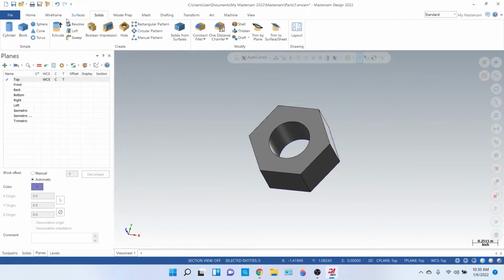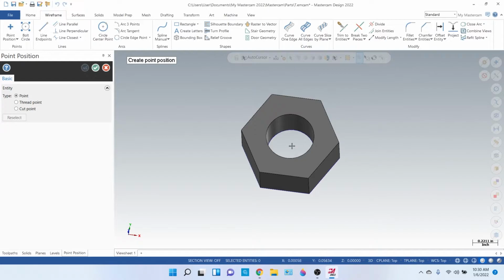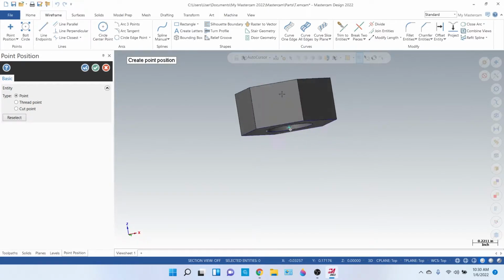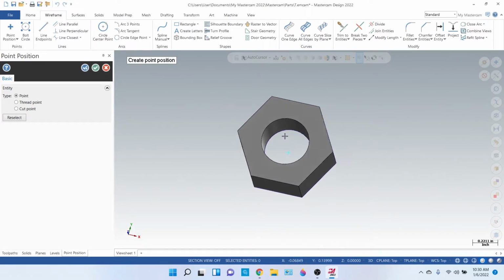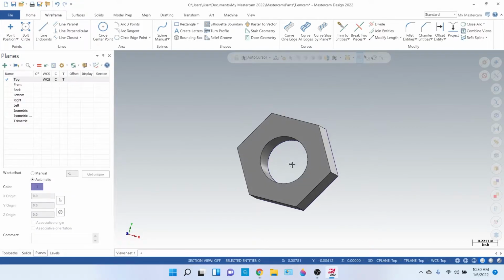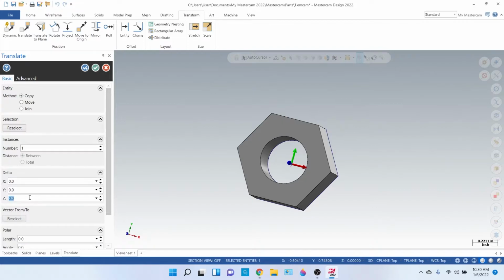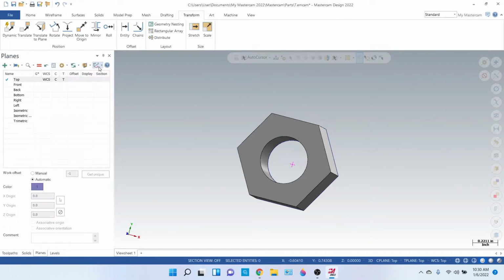All right. Now what we want to do is go back in here to wireframe, and we're going to make a point. We're going to grab that point, go all the way to the bottom, and put that point on the bottom. See that? It's on the bottom. F9 on the bottom. Now we're going to translate that point 50 thou in the Z down, minus 0.05, bam, and we're going to move it. Green check.